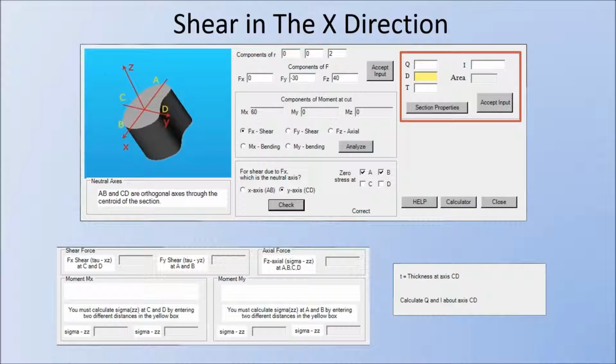Now this is setting me up to be able to solve for VQ over IT to figure out the shear stress in the X direction. But before I can do this, I need to determine the section properties, Q and I, for our particular section.